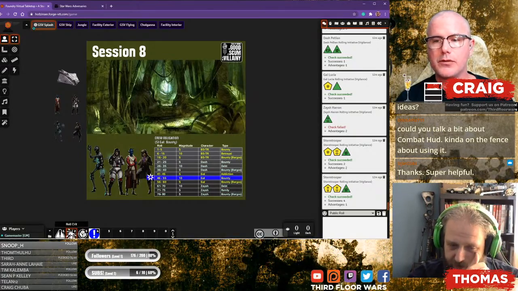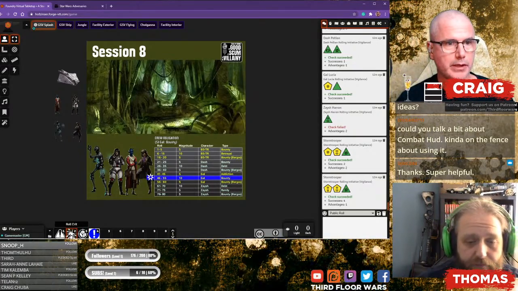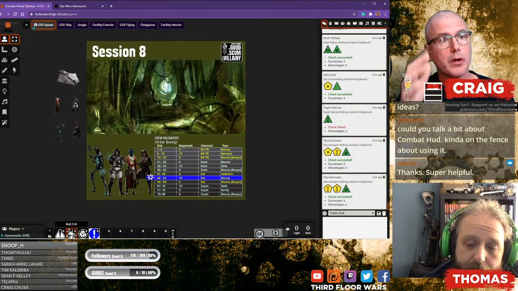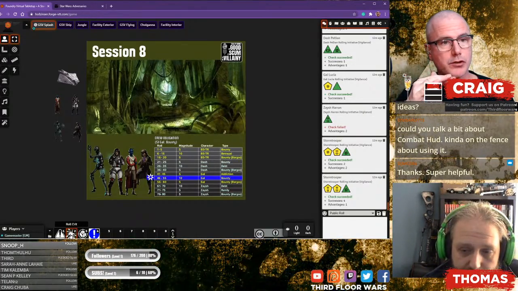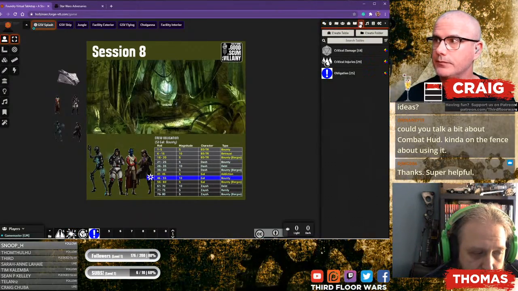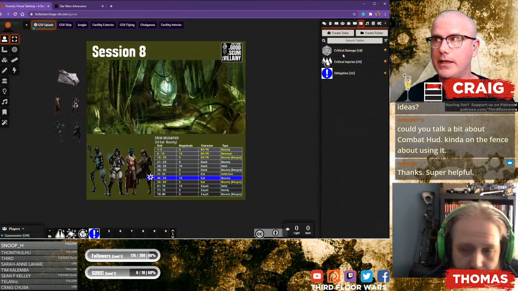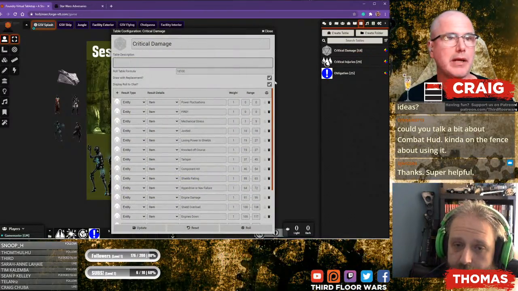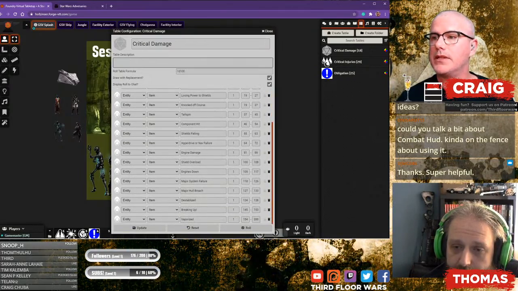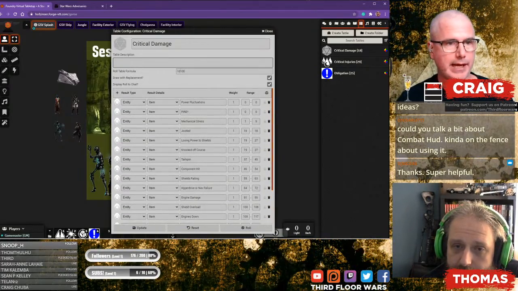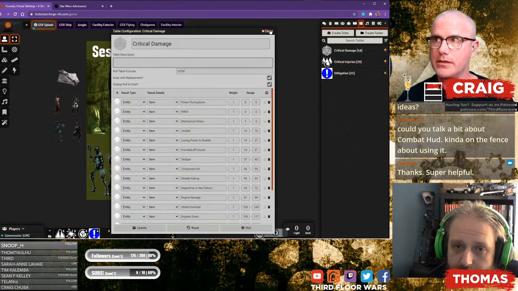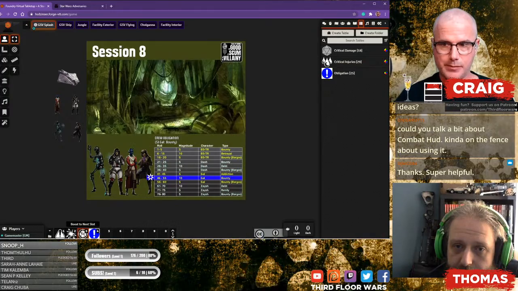Let's talk about that. So this one allows me to roll the critical injury. If you remember, in the wiki there, it gives you instructions for creating critical injury as well as critical damage tables. These have to be created manually. It's a one-time thing. It's a bit of a pain, but essentially you create the table, you name it critical damage or critical injuries. And what this does is it allows me to automatically roll it.